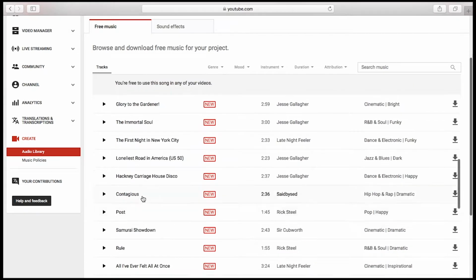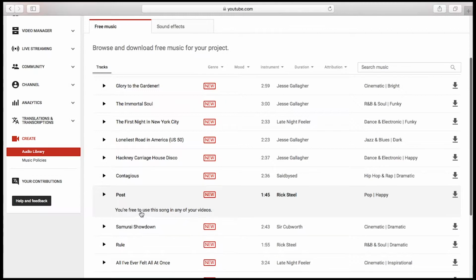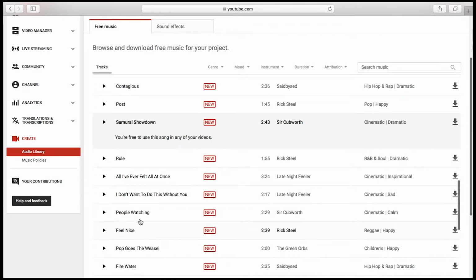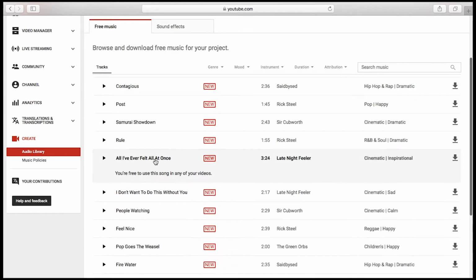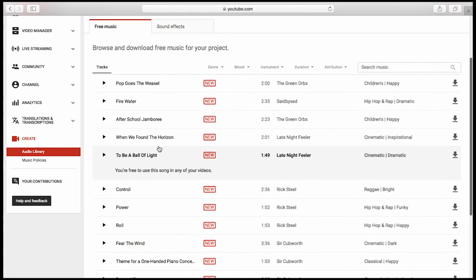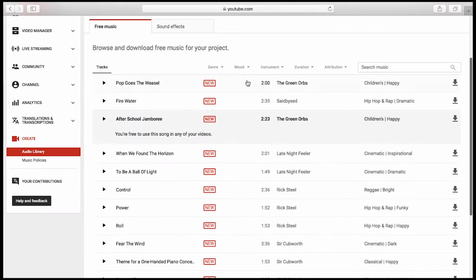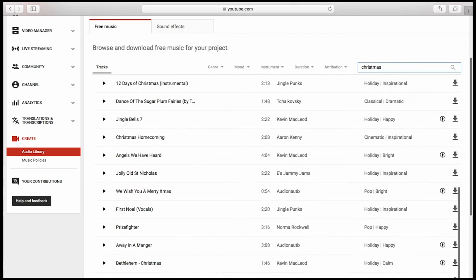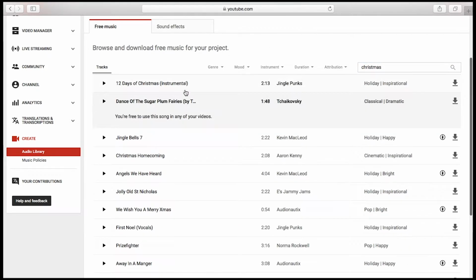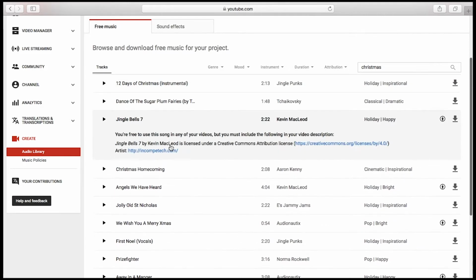And again, most of these are free to download. And to download them, you can hit the play button over on the left hand side to preview whatever song you're wanting to use, and then you can even search for music up at the top. So if I wanted to search Christmas music, I would just type in Christmas, go around, choose whichever kind of video I want.